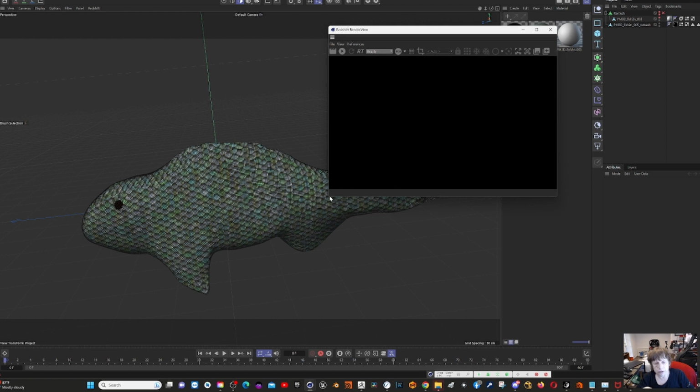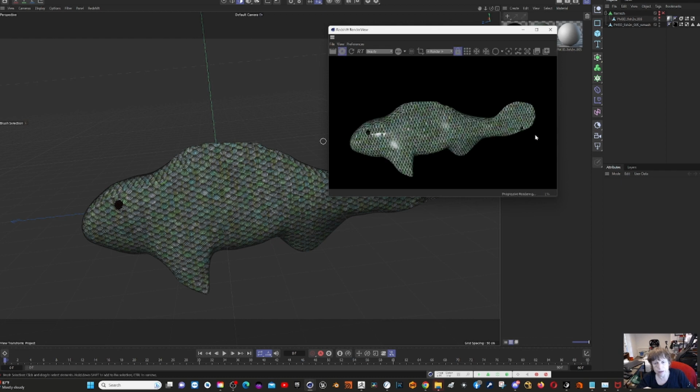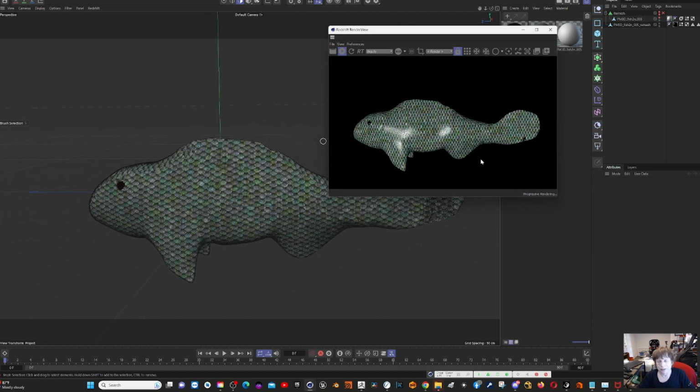And let me, let's get this going. And there you go. That's somewhat of a fish. Does it need more work? Yeah. But for this particular challenge, I don't think it has to be perfect. I just want it to look credible, or look somewhat like a fish.